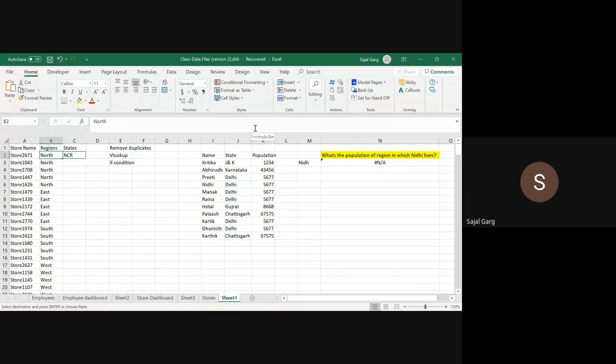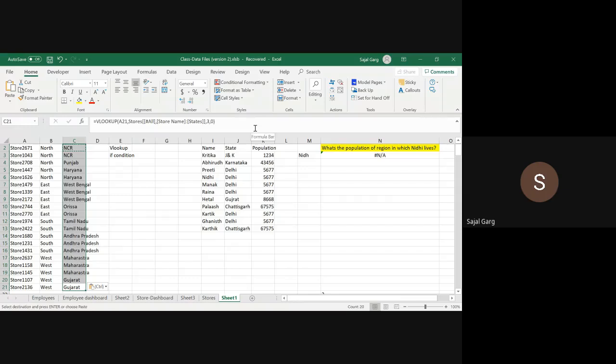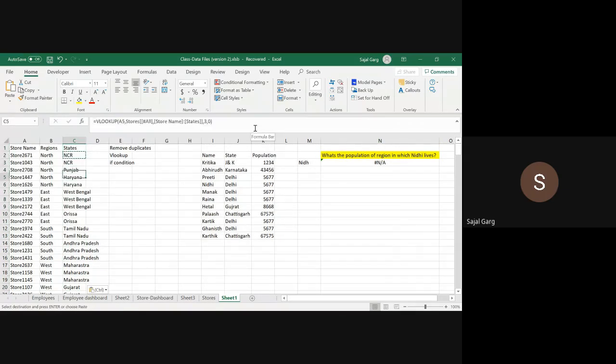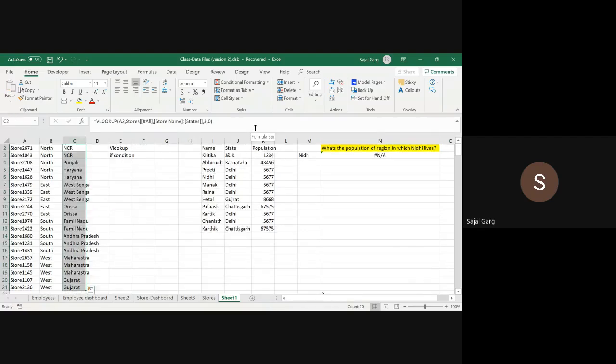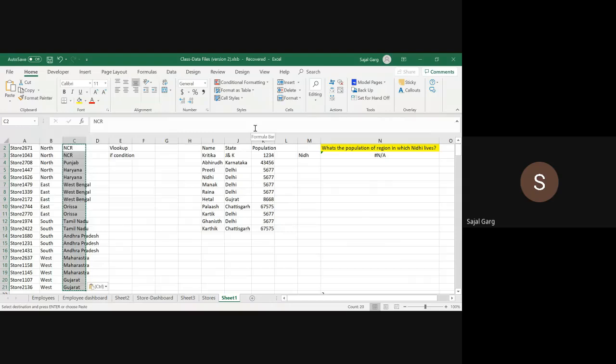Just copy paste this, go down, go here, Control Shift up, and then Control V. You will get regions and states for every store. Now to remove these formulas, just press Control C again and then press Control Alt V to convert them to values.